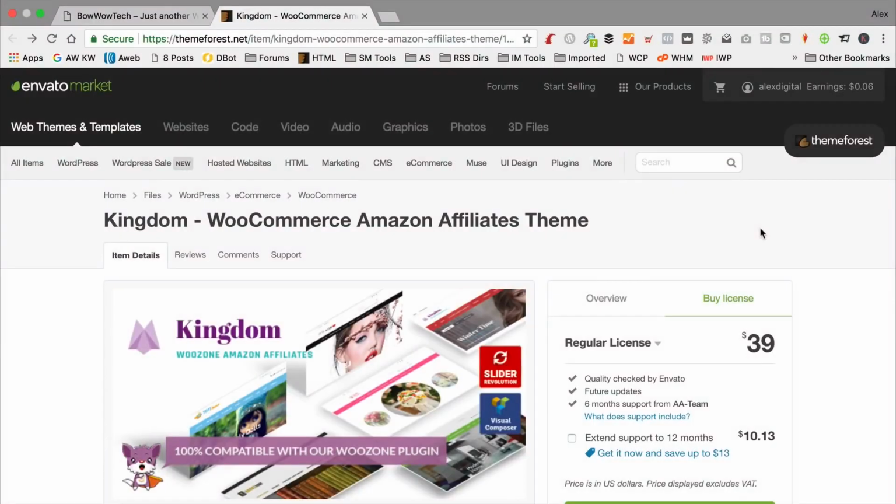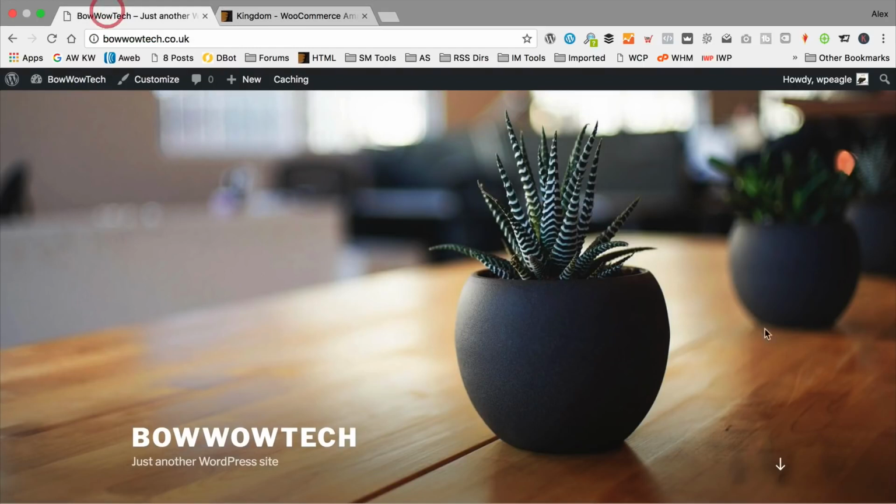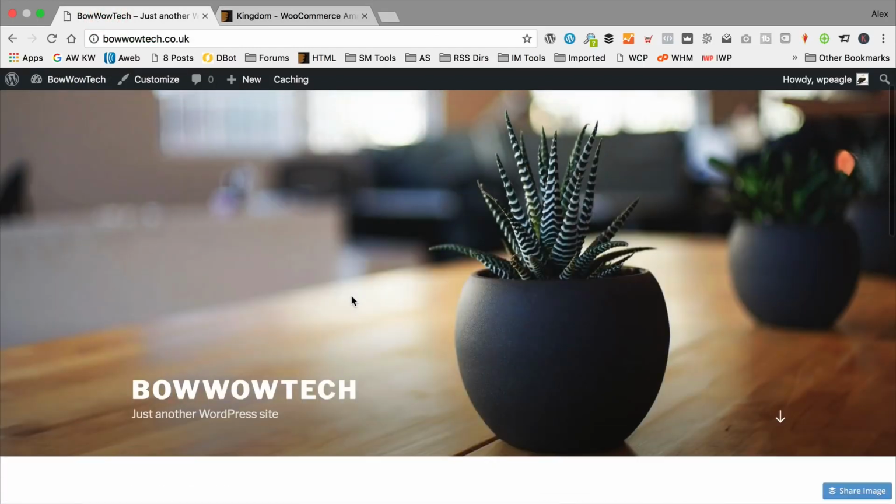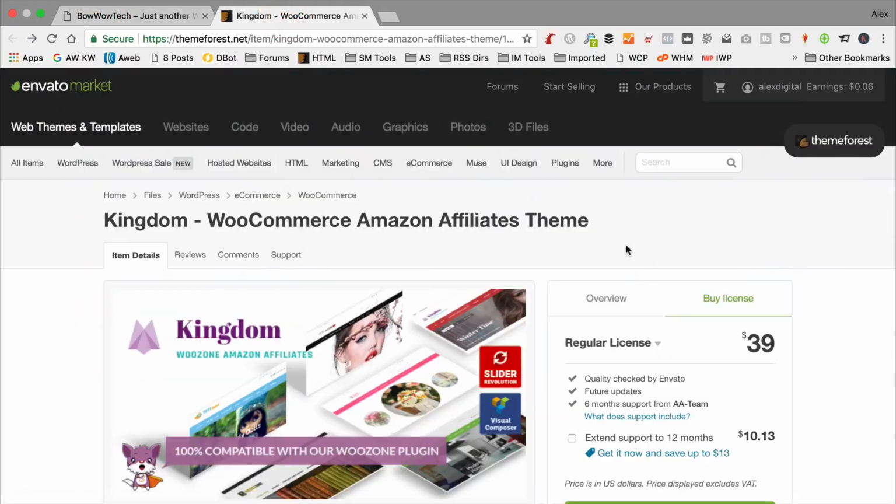So in this step, we're going to be installing our WordPress theme. A WordPress theme is basically what gives our website its look and feel. At the moment, we've just got the default one installed, this one that makes it look just like a blog. We obviously want to turn it into an Amazon affiliate site with the e-commerce functionality and all that stuff. And this theme is going to help us do that. It's called Kingdom, and it's been specifically made to work with Woozone, which is the plugin we're going to be using to connect to Amazon and import all our products and do all the affiliate stuff.